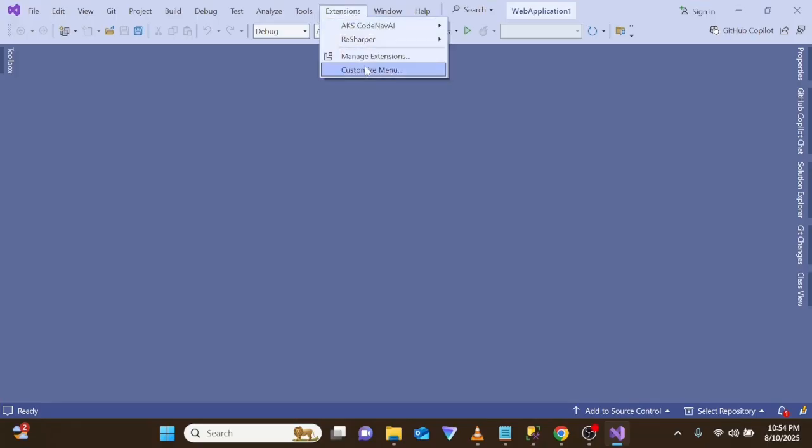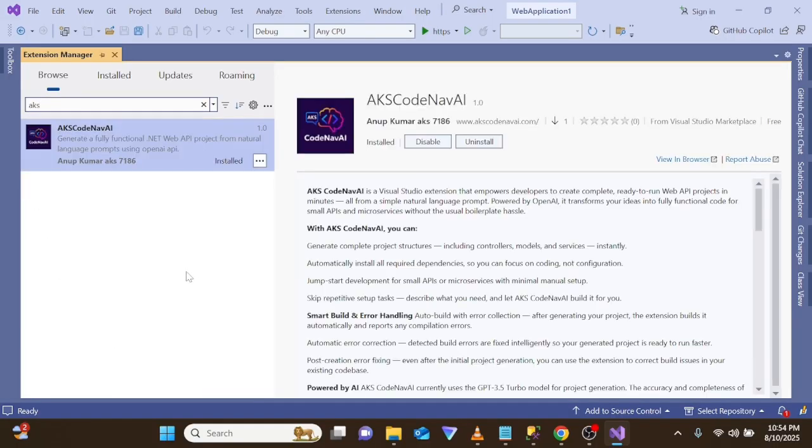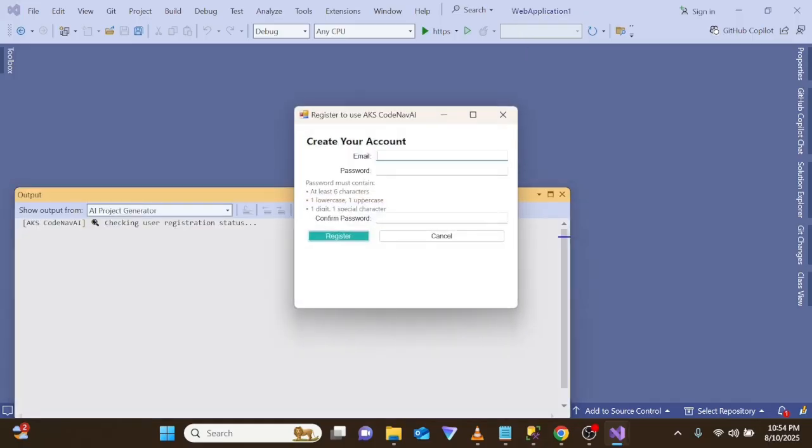To download the extension, open Visual Studio, go to Extensions, Manage Extensions, search for AKSCodeNavAI and install it. Once installed, you'll find AKSCodeNavAI in the Extensions menu.